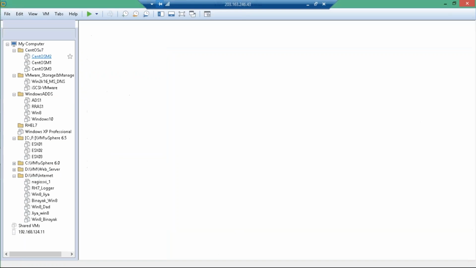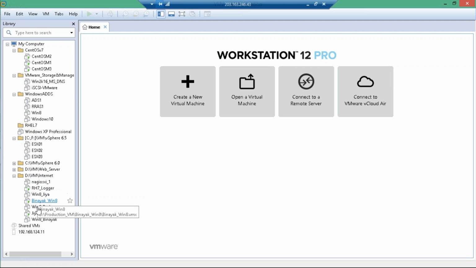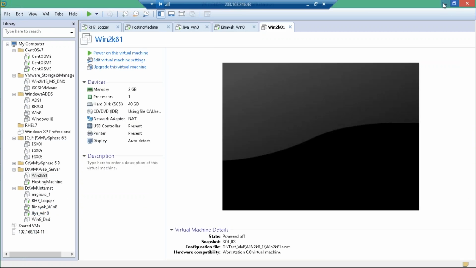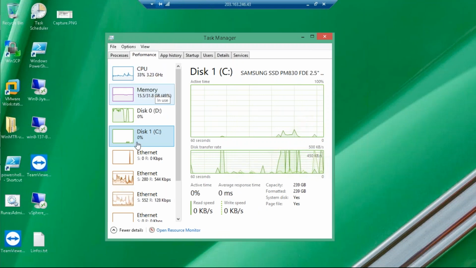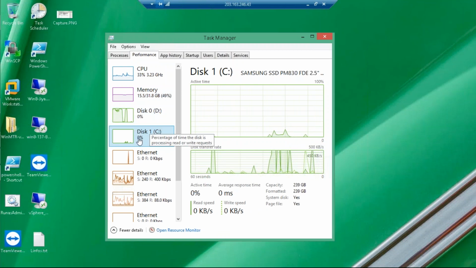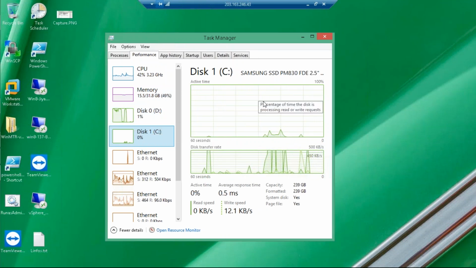So how many virtual machines am I running? 1, 2, 3, 4, 5, 6. And the 6 virtual machines are consuming how much of the resources? 15 GB of memory, 34% of the processor, and the D drive is being utilized quite less, and the C drive.